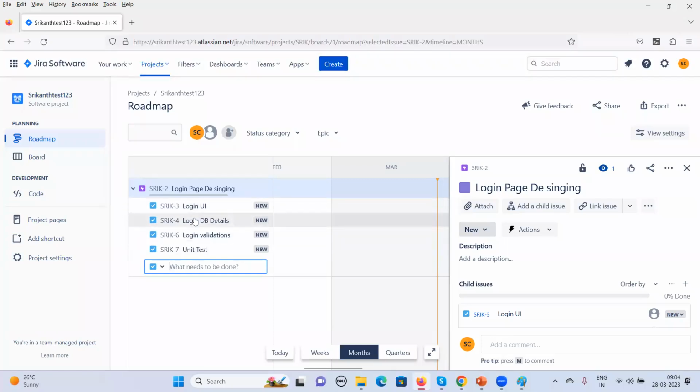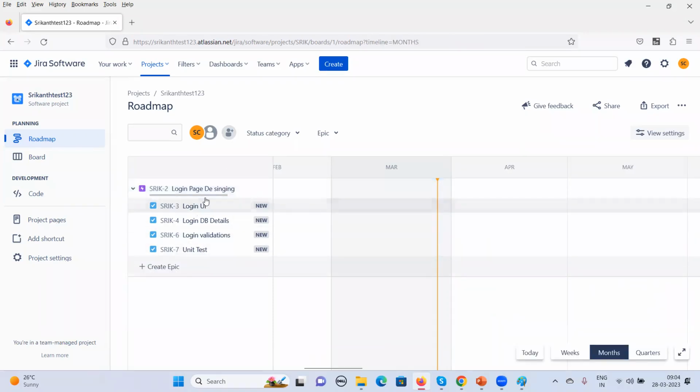So each and every task is like a specific thing that we have to perform as part of a feature. UI is like we are designing the UI page. DB details is like required database tables are being created, and validations. What are these login validations? Like how do we exactly check for the username, password, size, length, and the table attached to it. What are the queries that we have to frame to get the details from the database table? All these things will be done in login validation. Unit testing is kind of a component testing that we are going to do as part of development. Likewise, we are going to create a number of tasks under this Epic.